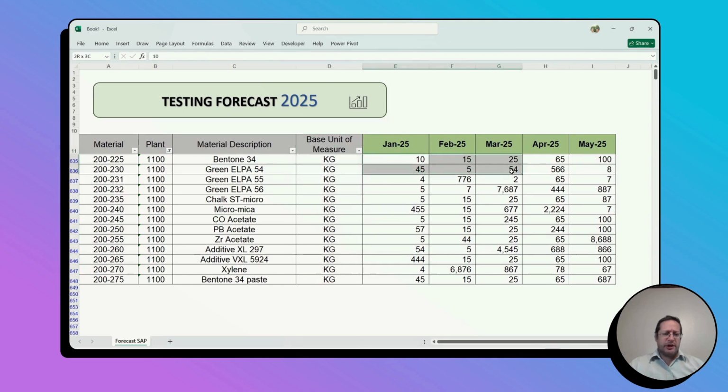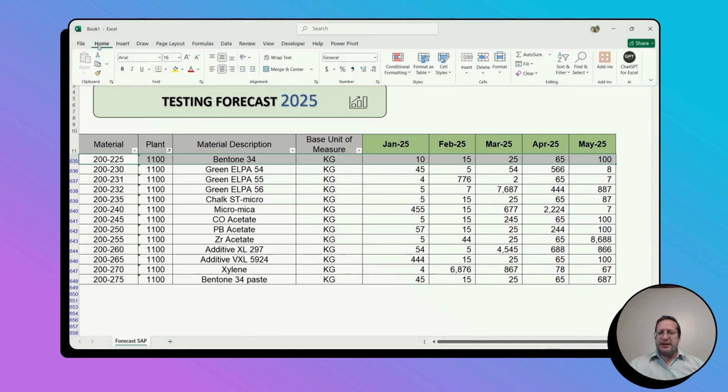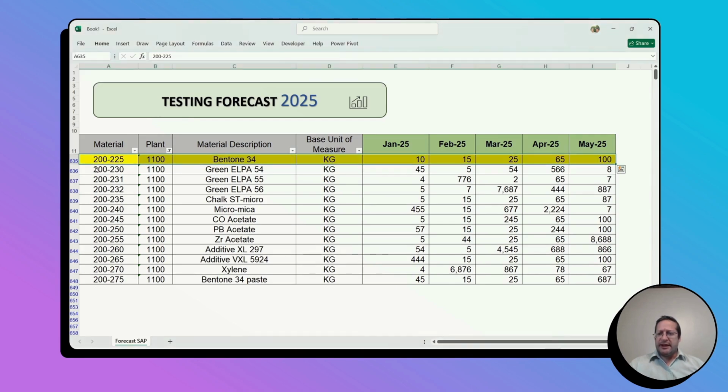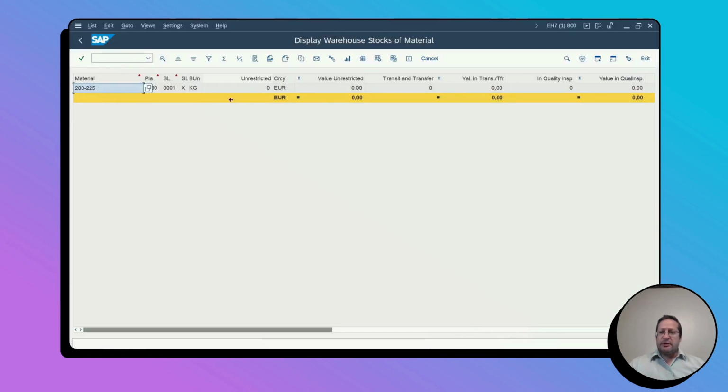And this is the forecast that we need to enter into the SAP system for January, February, March, April, and May. We're going to try first with just one material so you can see and understand the process. And then we'll do the same for the rest of the materials all at once, okay? First and foremost, I want to check and confirm if we currently have this specific material available in our existing stock.